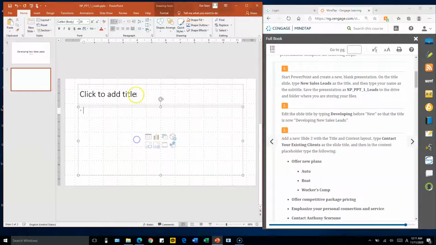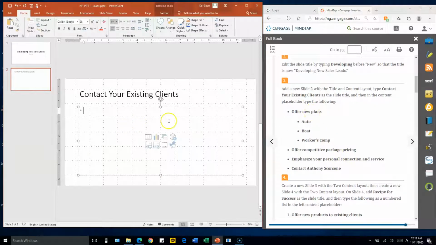This is the content. So click the first part and type Contact your existing client. And then click the second placeholder, and then we're going to type all of this. So offer new plans. And then hit enter.